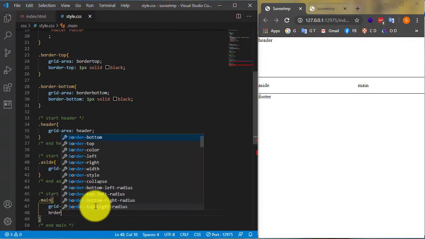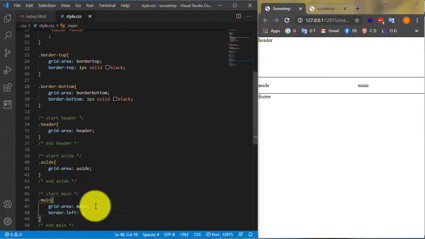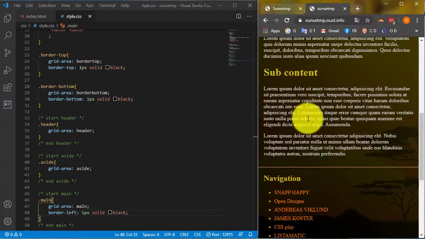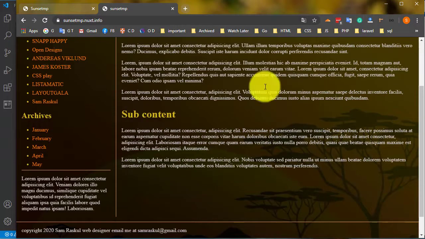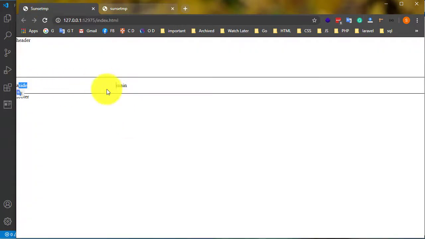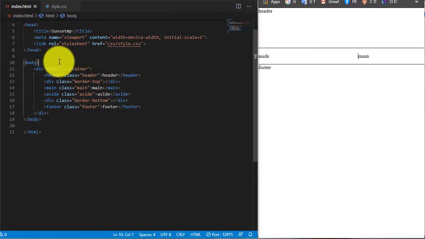And add the border left for the main. As you can see, it's exactly like the website. Top, bottom, and main. And in our website, we have the border top, left, and bottom of the main.